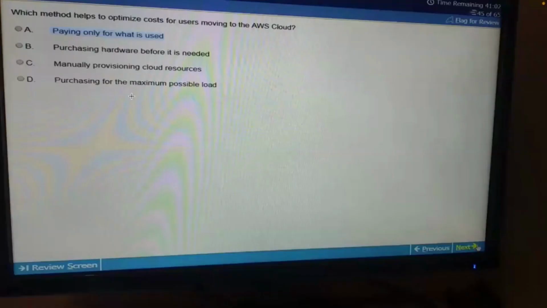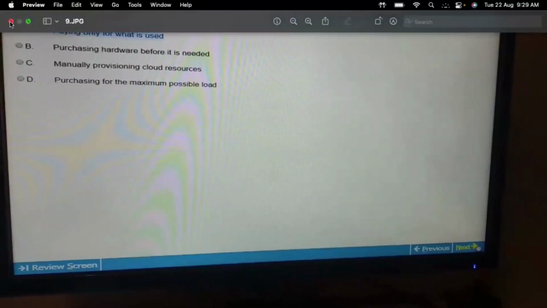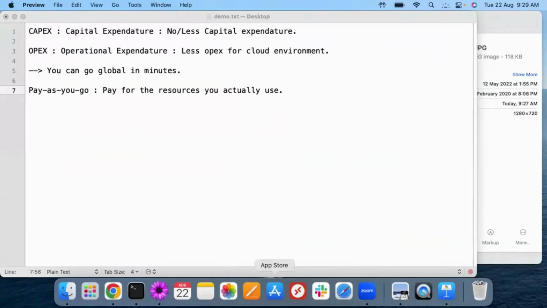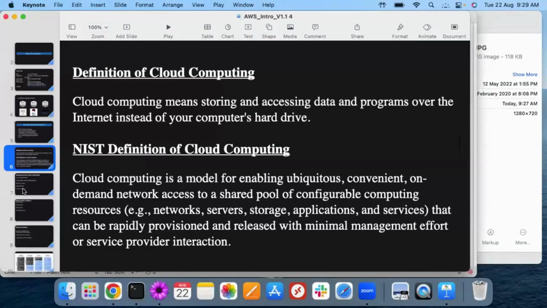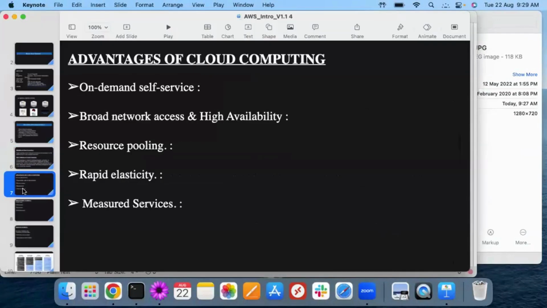And another thing here: advantages of cloud computing. On-demand self-service. Whatever service you really require, you can go there and pick, create, manage, and delete. At the end of the month the bill is generated and you pay it. Everything is self-service, you are managing the resources, and that too on demand.